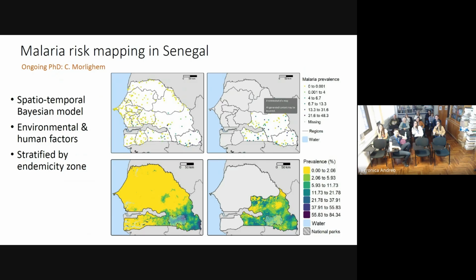She included environmental and human factors because she did a big work on the prediction of vulnerability or human layers. And also the work is stratified by endemicity zones because in Senegal we have very clear, quite different endemic zones, with the north that is close to extinction for malaria, the prevalence is very low, and then the southeast that is more endemic for malaria.